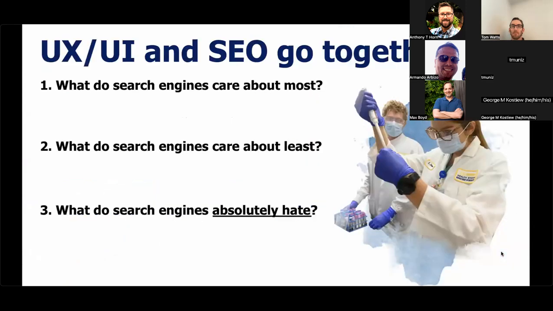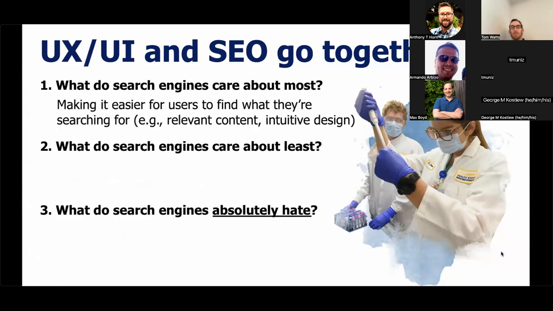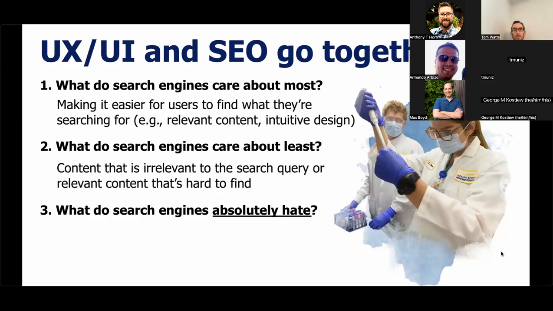But first, let's go back to those questions. So what do search engines care about most? They care about making it easier for users to find what they're searching for. In other words, you need to have relevant content and you need to have intuitive design, because those two things are going to help users easily find the answers to their questions. Two, what do search engines care about least? Content that is irrelevant to the search query or relevant content that's hard to find. In other words, making it harder for users to find what they're searching for.